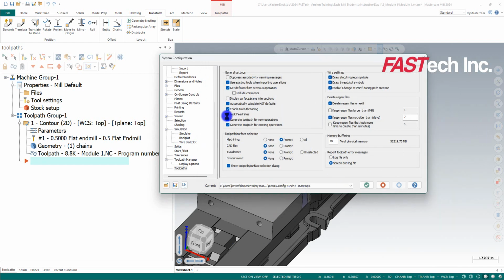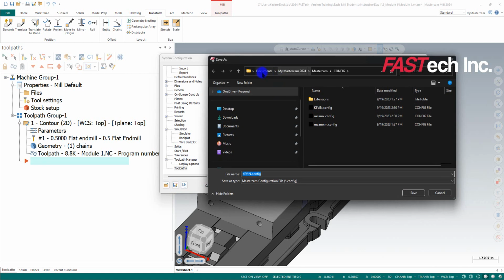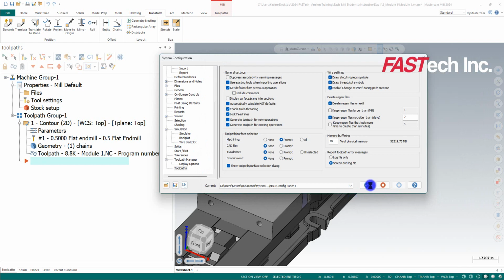Keep in mind, if you are going to change your configuration, when you start this process, make sure that you save as first, so that way you don't override the defaults of Mastercam. It's always good to back up if you want to. And it does tell you where they're located right here. If you just do save as, you'll see where everything's located, and it helps you out right here. Okay. So now let's take a look at some of our settings.